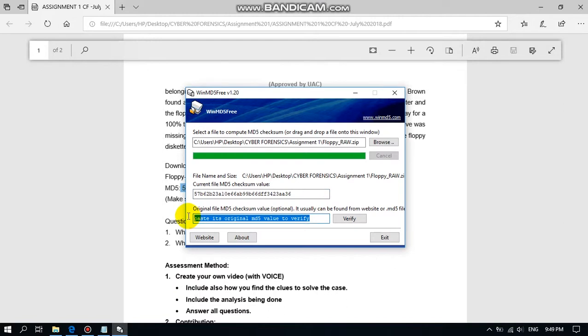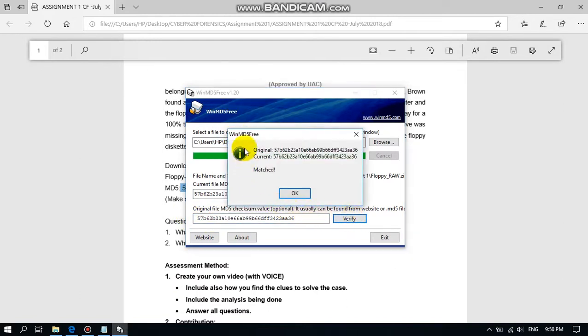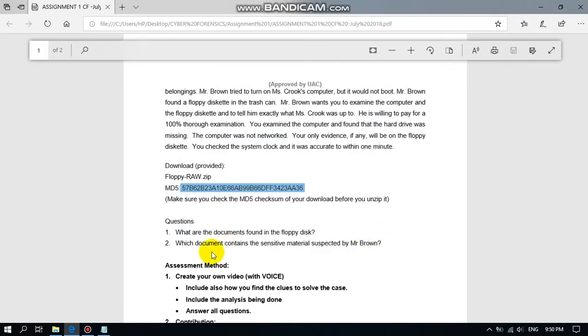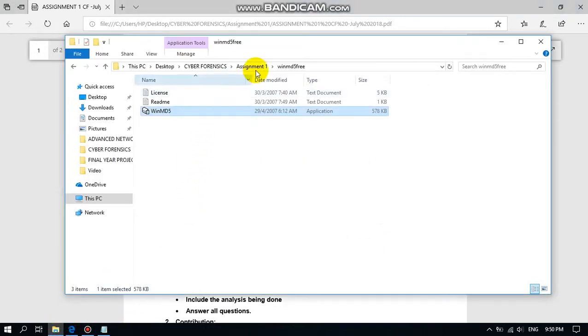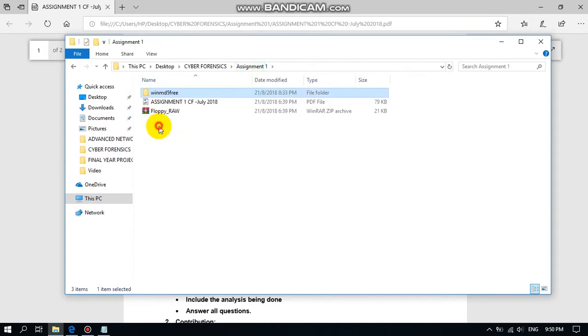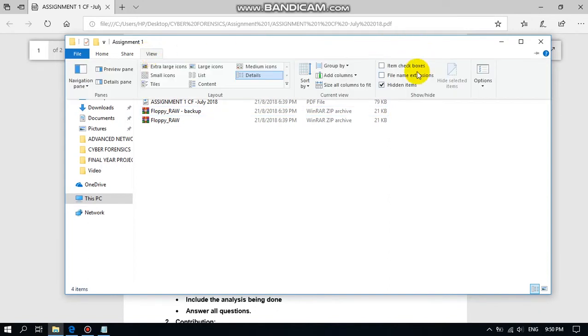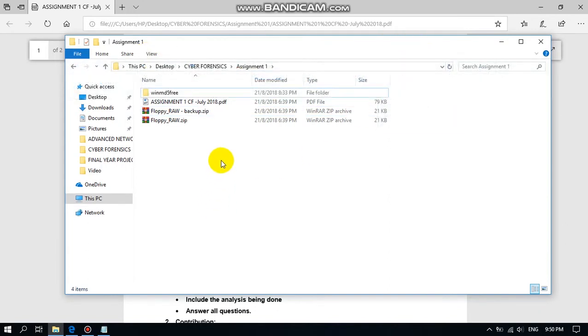So we use WinMD5. Here we browse the floppy raw and open. Here is the MD5 hash of the downloaded file. This is the provided MD5 hash, so right click, copy, and then paste here to verify. From here, the downloaded MD5 hash and the given MD5 hash match.